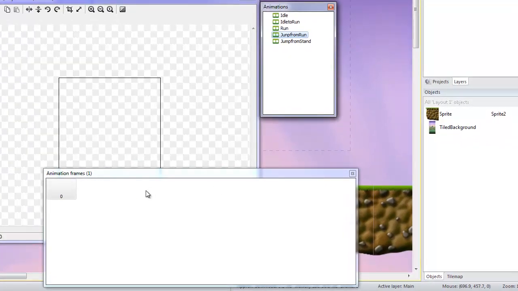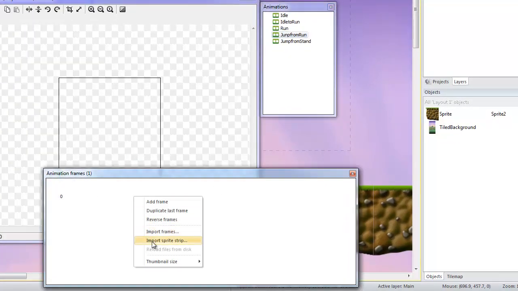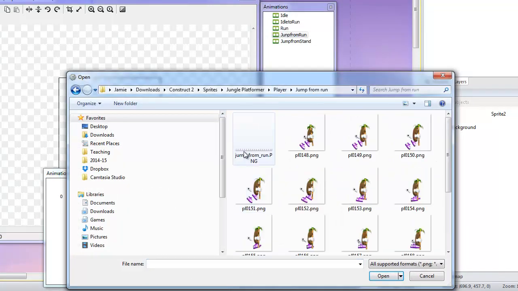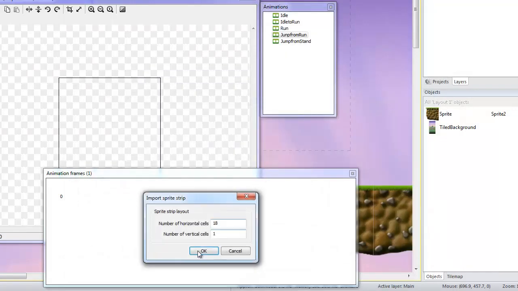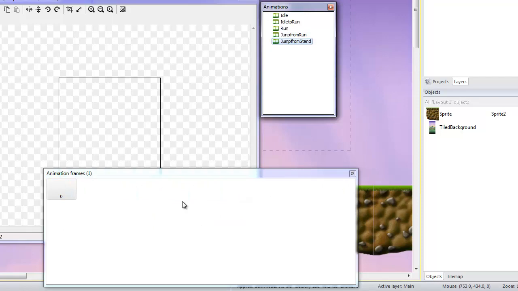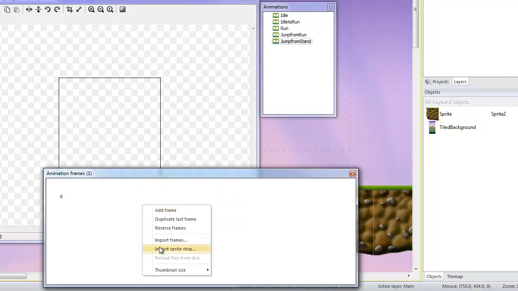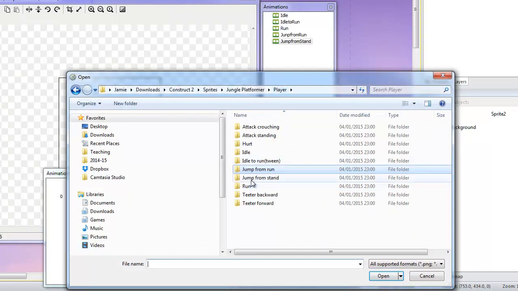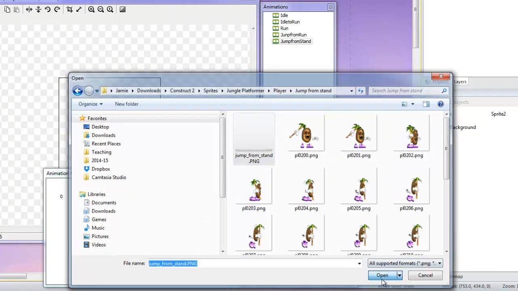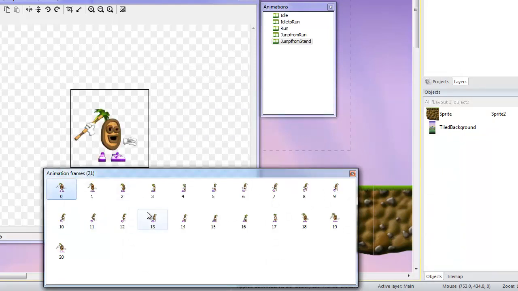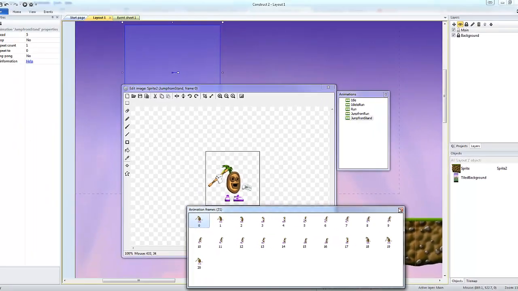So jump from run, and we need to import the strip player. Jump from run, open that. The first one, and jump from stand, put the strip, and jump from stand. We have that in there. Get rid of the first one. So we've now got all the animations that we require for the player.